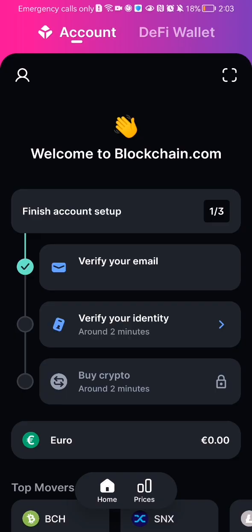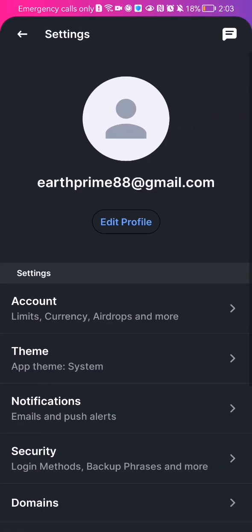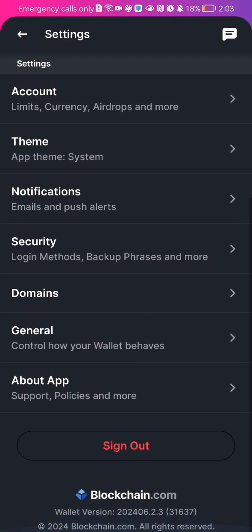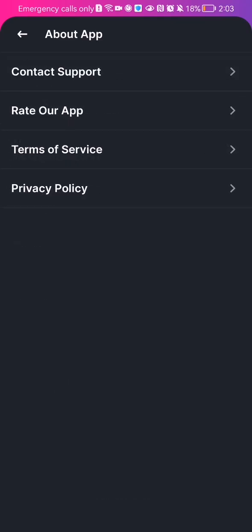The first thing you need to do is enter the app. Once you're done with that and you are in the home page, you should look at the top of your left corner and there you will see a profile symbol. Press on it. And here in this page you should scroll down a little bit and you will find there the About App section. You can just press on it.